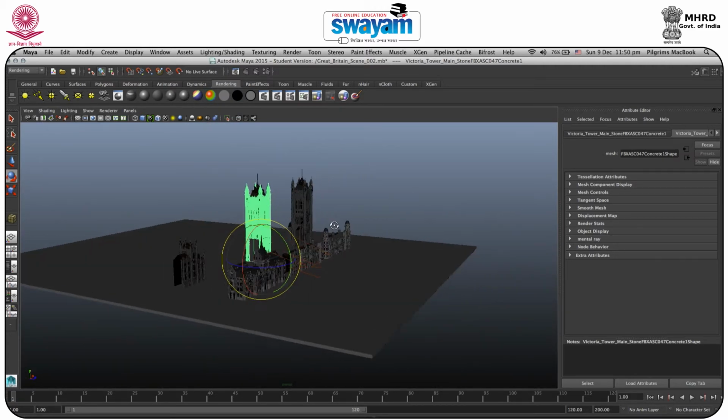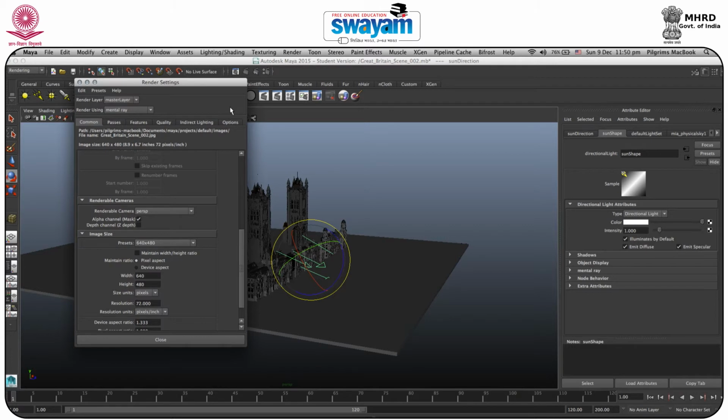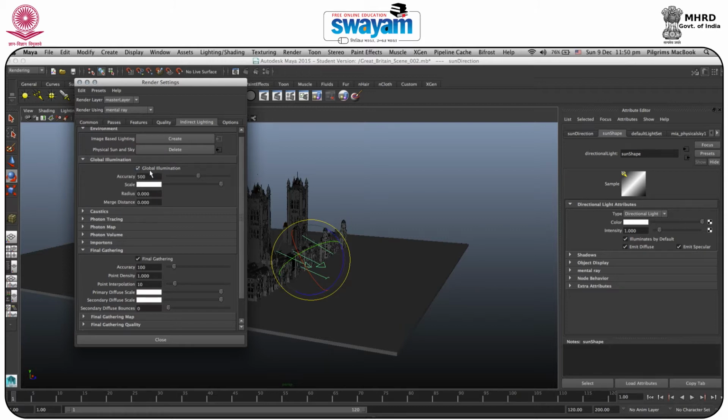one more thing is that whenever you are using the mental ray physical sun and sky, make sure that your final gather is always on, and also we will turn on the global illumination. Okay, so you can increase the accuracy. If this is 100 by default, you can increase it to 120 to 150, but if you have a good PC configuration, you can go beyond 150.